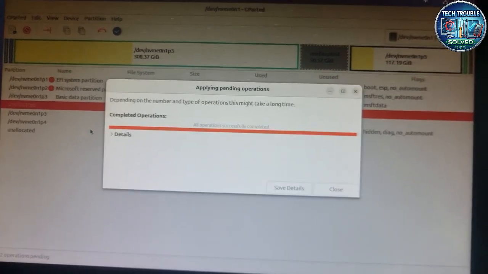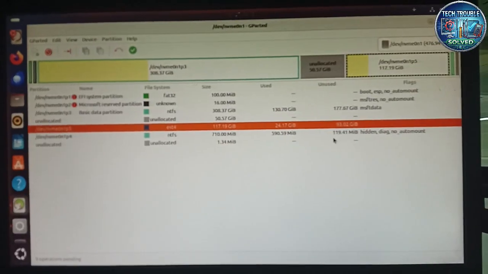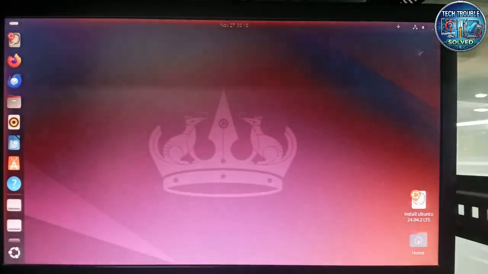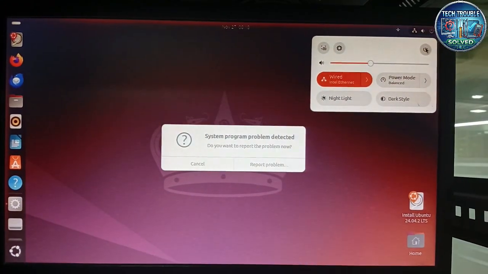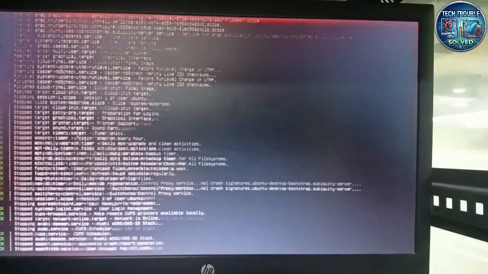Just simply click on close. Now it's time to restart again. Simply close everything and then click on restart, and then you will see what happens.